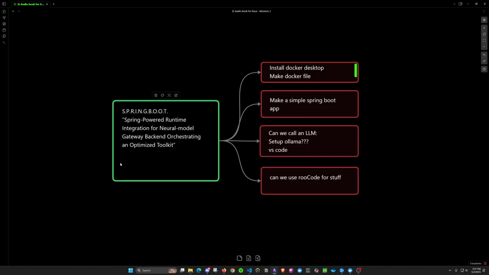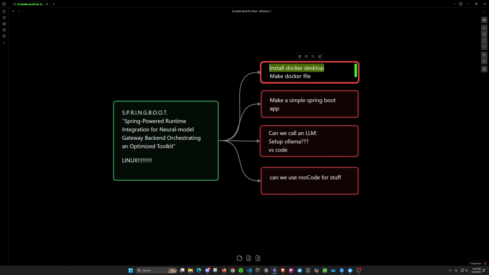Well, since I need to do this in Linux, let's make a little note there. What do I have to do? I think I'm going to have to install Docker Desktop, make a Dockerfile, and then the rest of this. All right, so the question is, how do I configure this all?